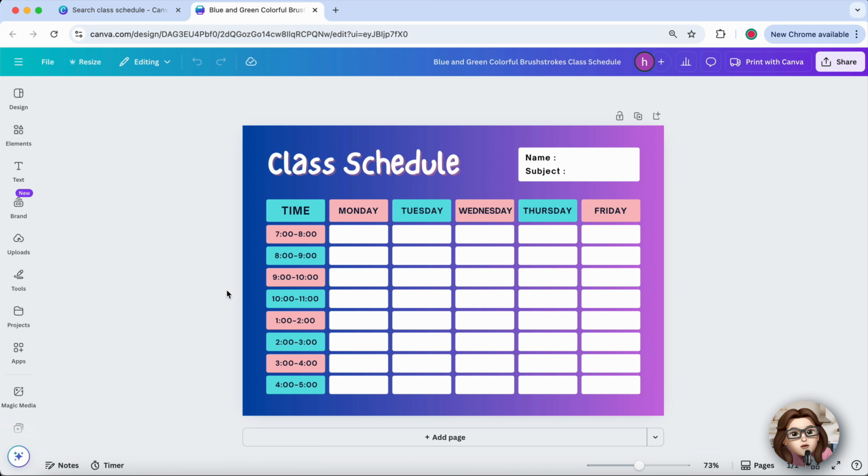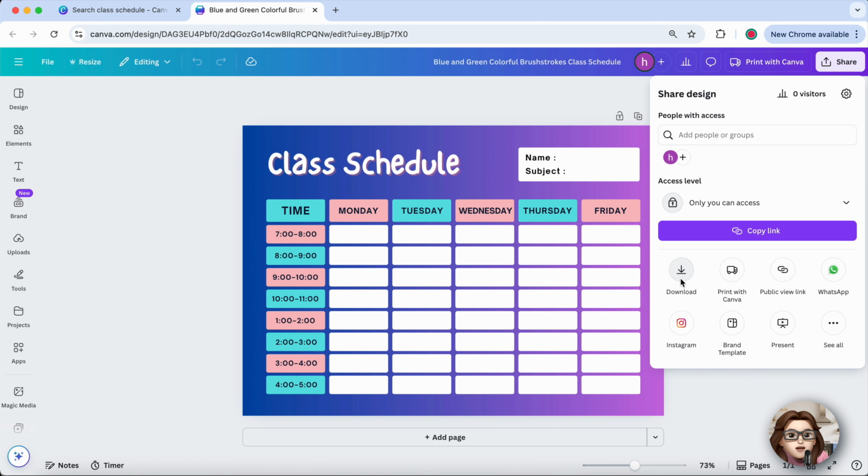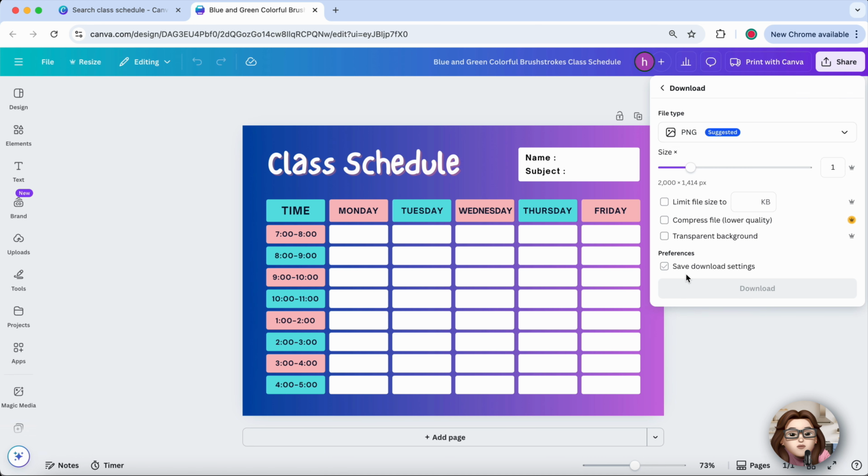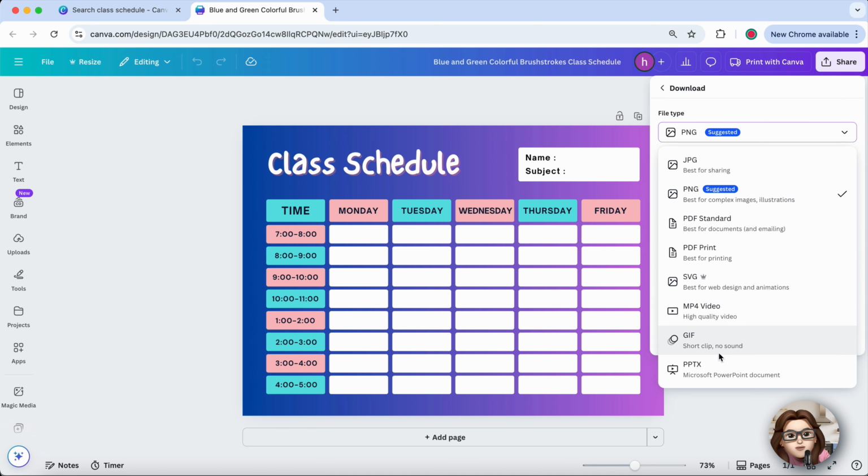When your schedule is ready, click the Share button at the top right. You can either share it directly or download it as a PDF, JPEG, or another preferred format for printing or digital use. And that's it.